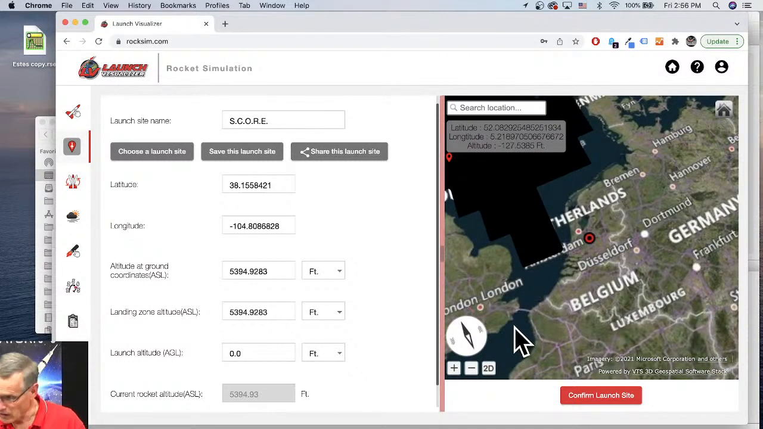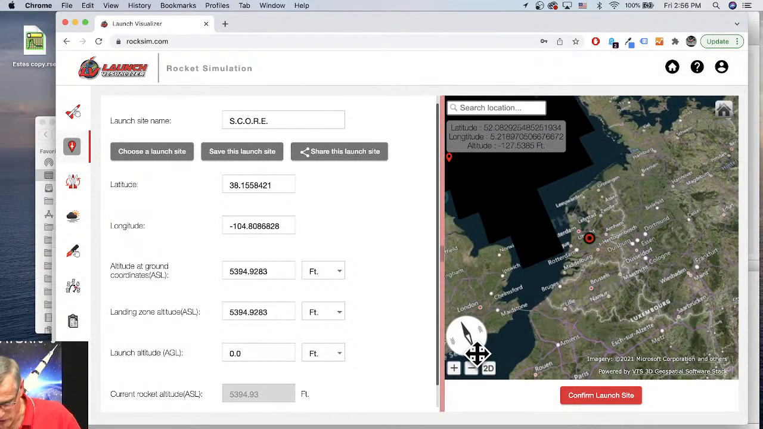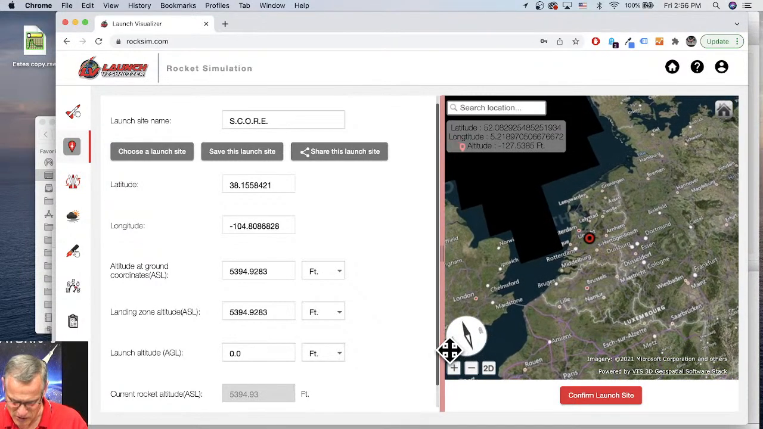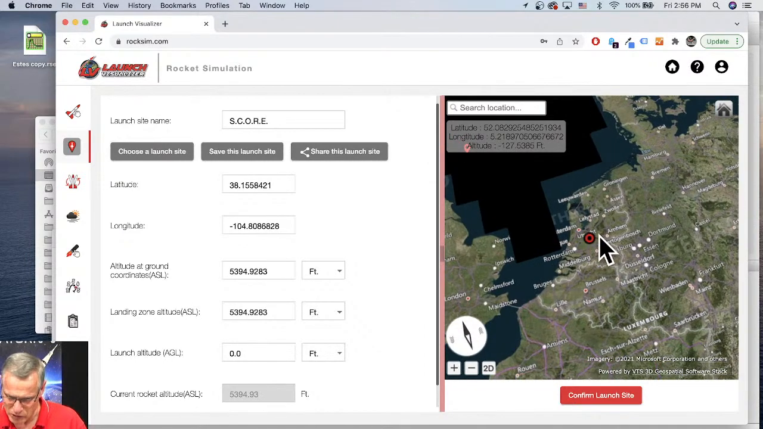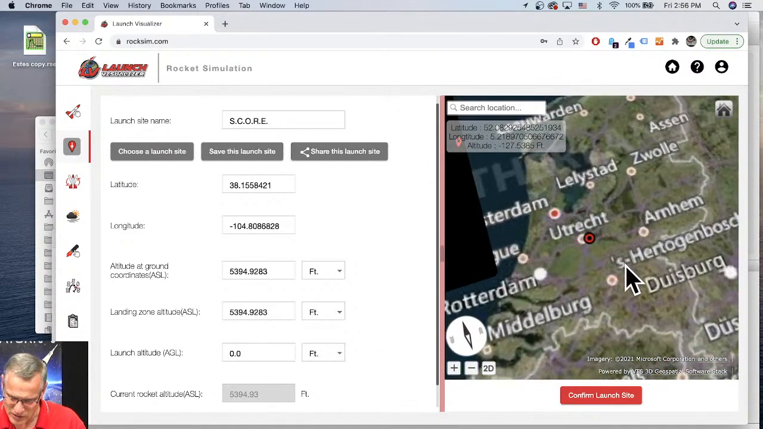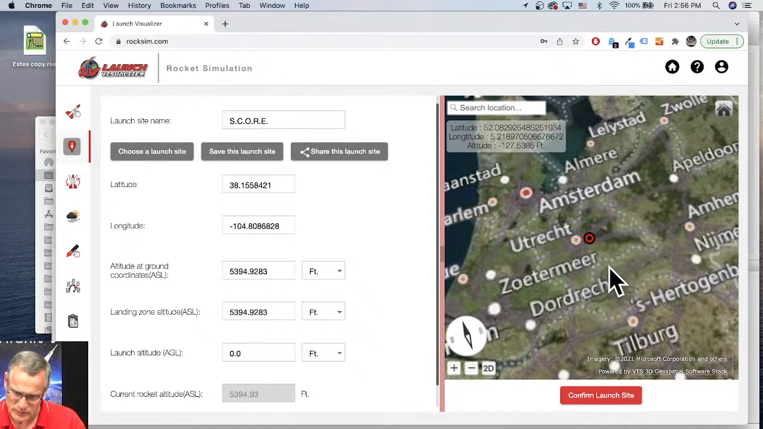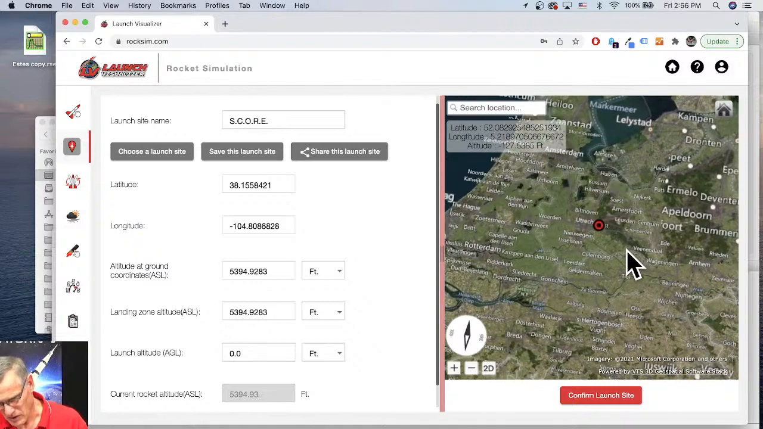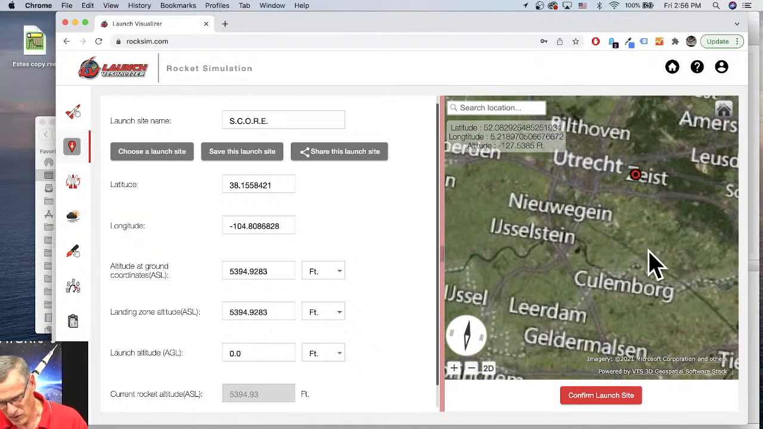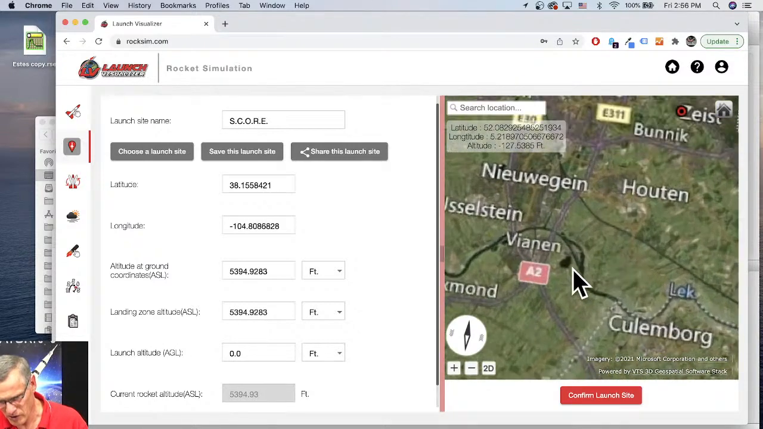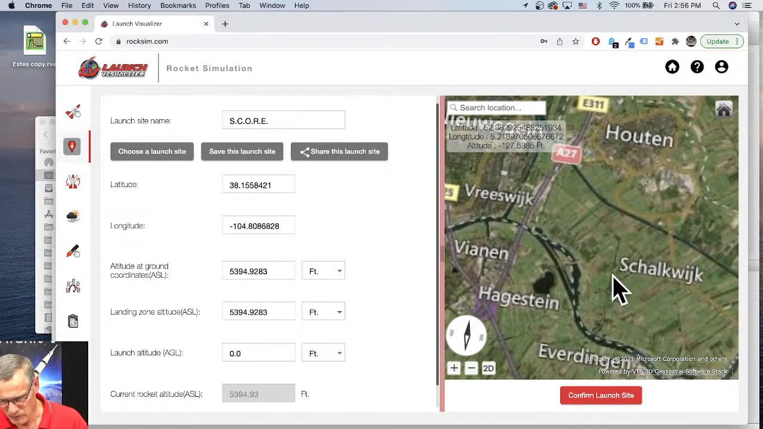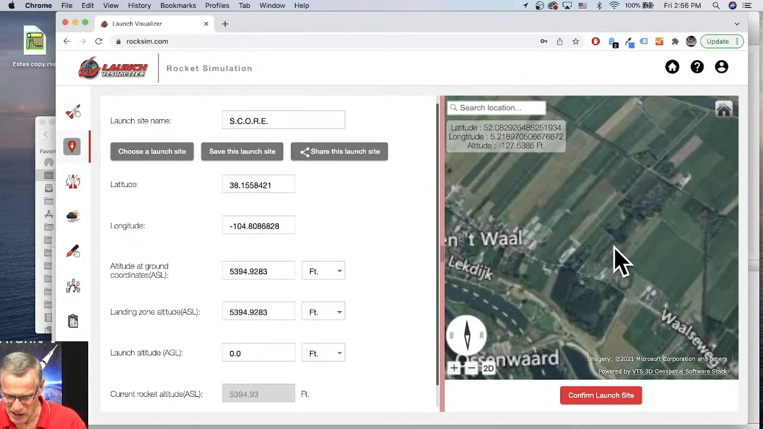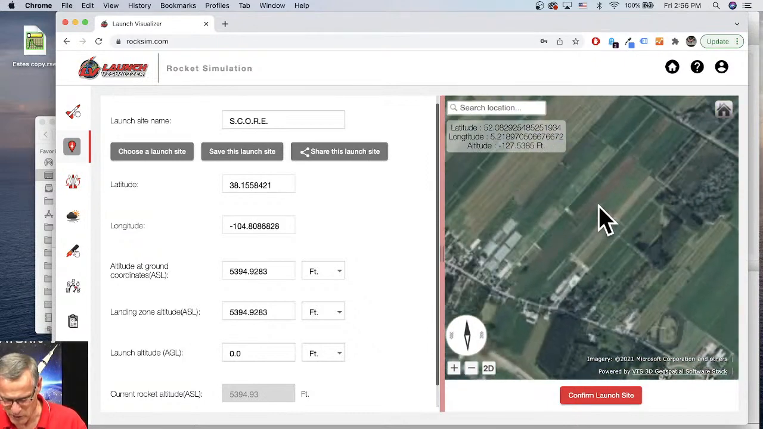Okay, Johan, if you know where your launch site is, give me the coordinates and we can put it in. Otherwise, I'm just going to choose an open field somewhere in the Netherlands. Here's Amsterdam. This looks like some nice grassy areas right in here, like Vinum. I can't pronounce any of these names, so if I'm butchering them, forgive me. Even though I'm Dutch, I'm not from the Netherlands, I'm from Chicago.